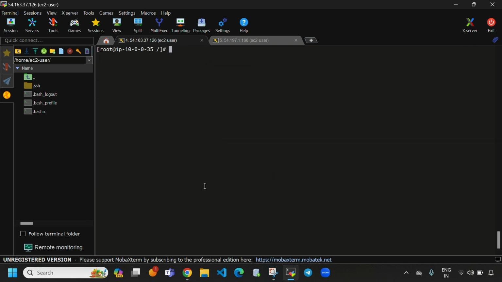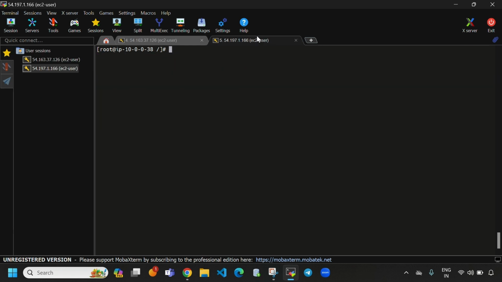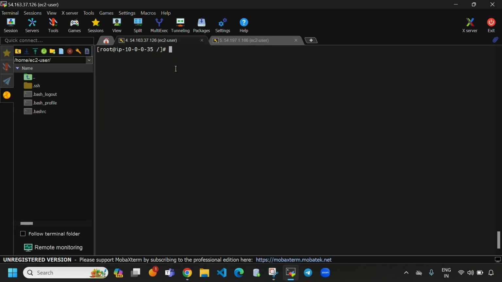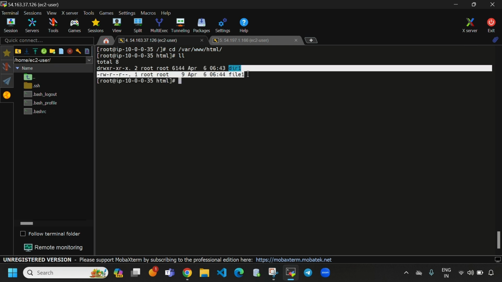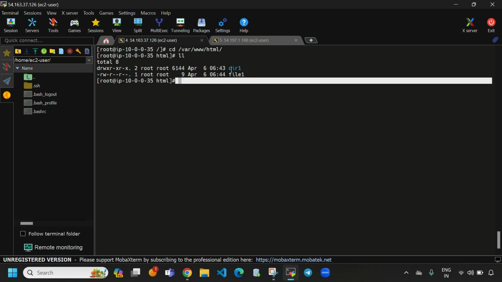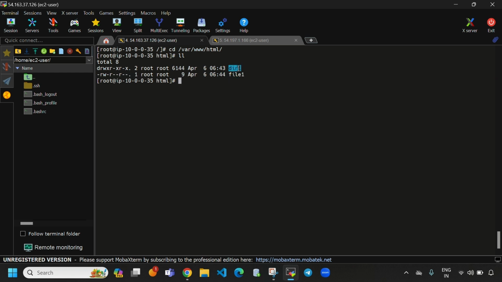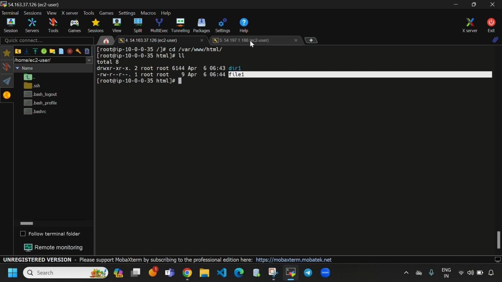So let's clear the screen, and here also let's clear the screen, and let's go to the /var/www/html path. So cd /var/www/html. When I hit enter, you can see it was showing two files previously. Before, we were working in two different EC2 instances, so there we created this directory one and file one. So it was showing here, guys.